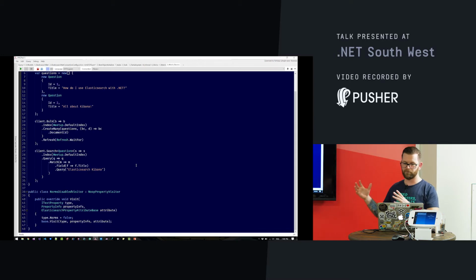So the field, how do I use Elasticsearch with .NET, is longer than All About Kibana, which means that finding Kibana in All About Kibana versus finding Elasticsearch in how do I use Elasticsearch with .NET, the term frequencies are the same for both of them, but this one contains more words. This one contains less words, All About Kibana. So therefore, if we find it in there, we should give it a higher score. And that's actually called norms. So that's the normalization factor within Elasticsearch.